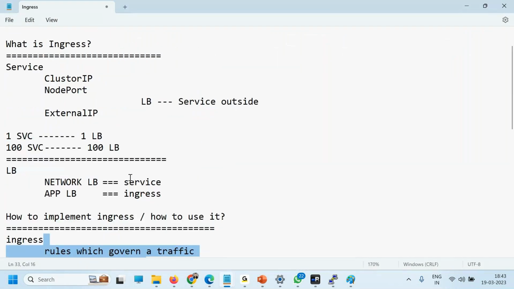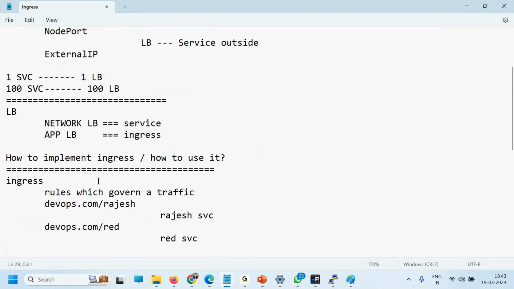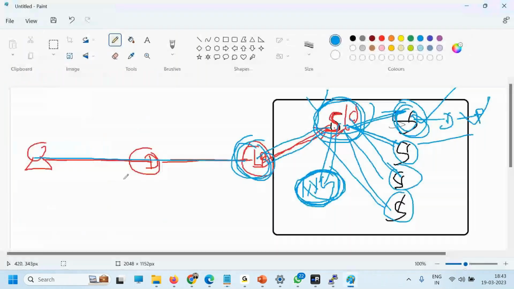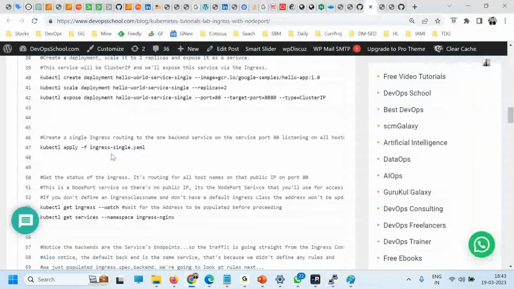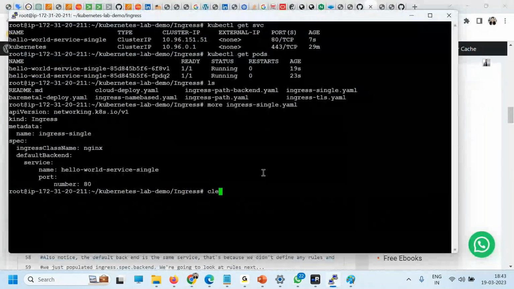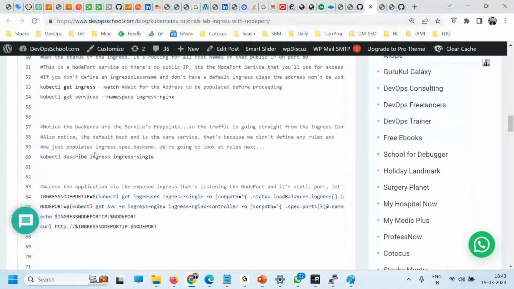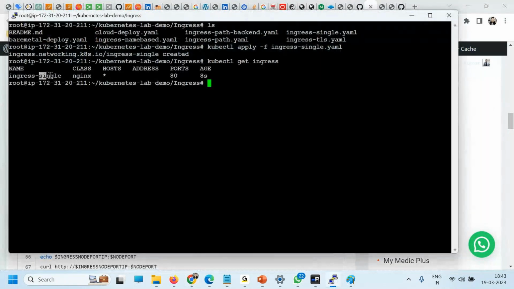If you see earlier, if you want to expose multiple services outside, you need hundreds of load balancers. That was a problem, right? We don't want to create hundreds of load balancers. So now here this is the rule. Let me apply this rule. This command will help you apply the rule. This is applied. You can check with grep ingress. So this is your ingress. That means anyone who hits the controller will be redirected to this service.